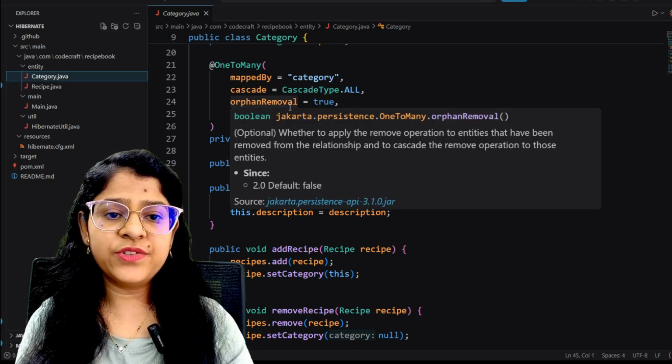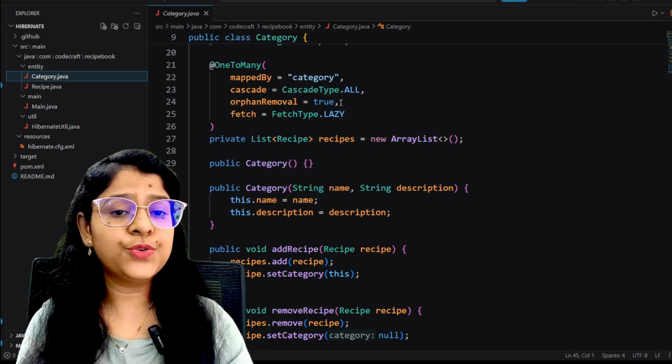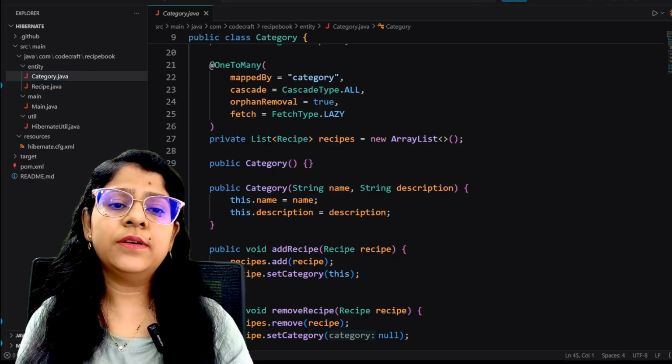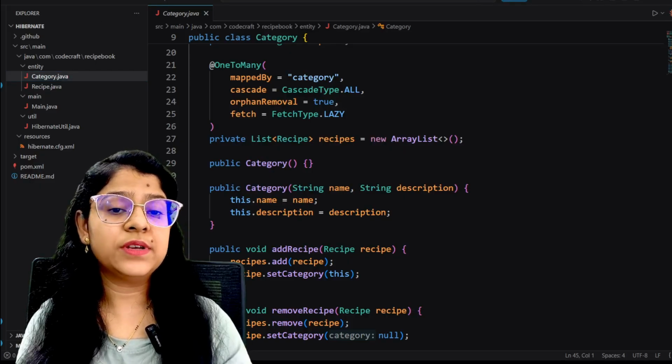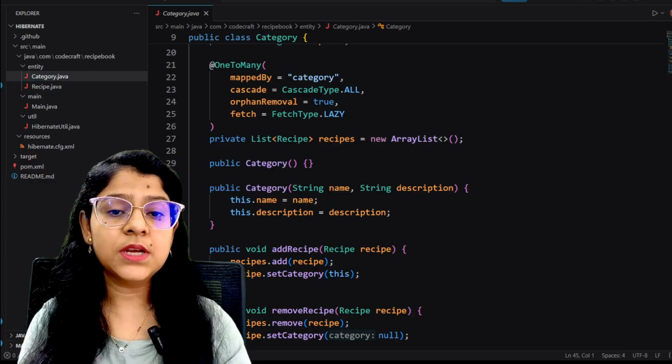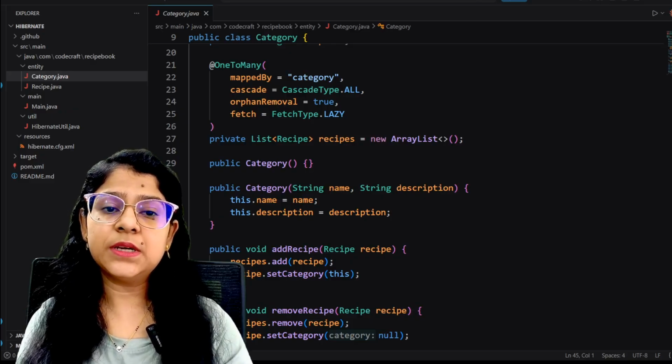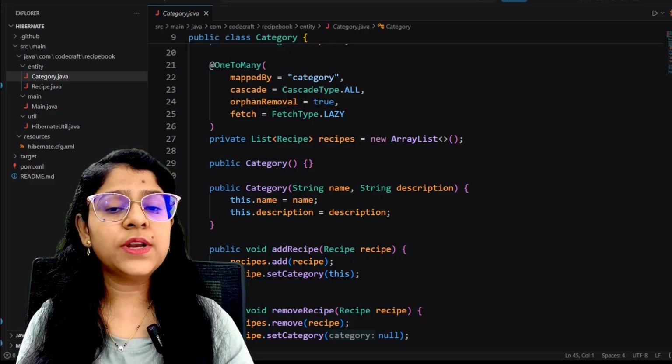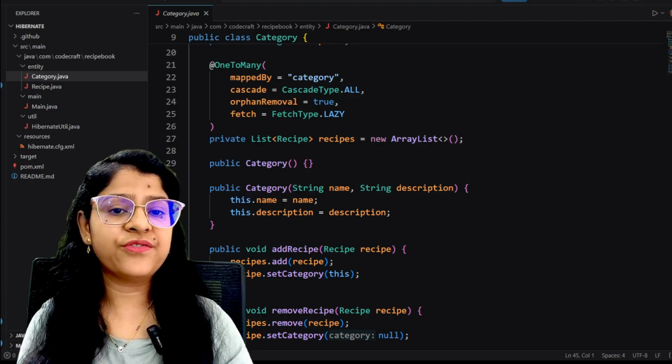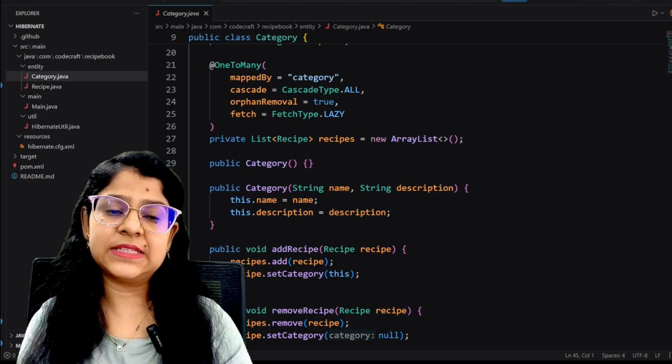And coming to this orphanRemoval equal to true. What do you mean by this? Here it means that if you remove a recipe from the category.getRecipes method, it is deleted from the database. So a recipe without a category is an orphan, so it should not exist.